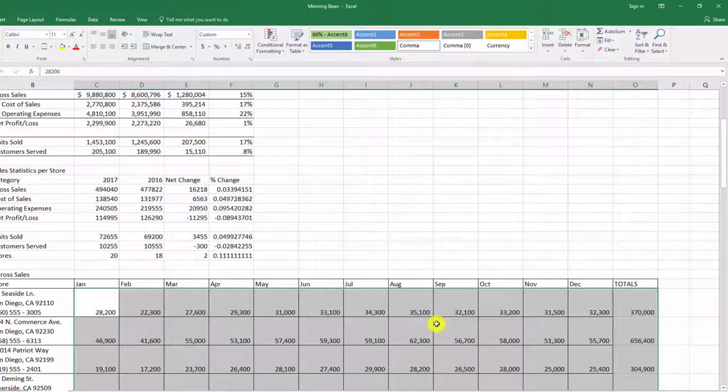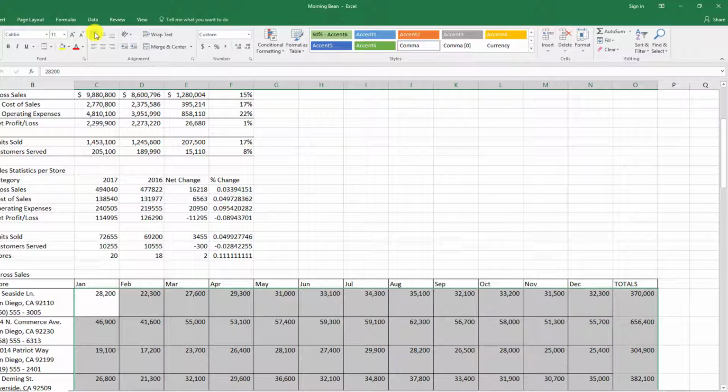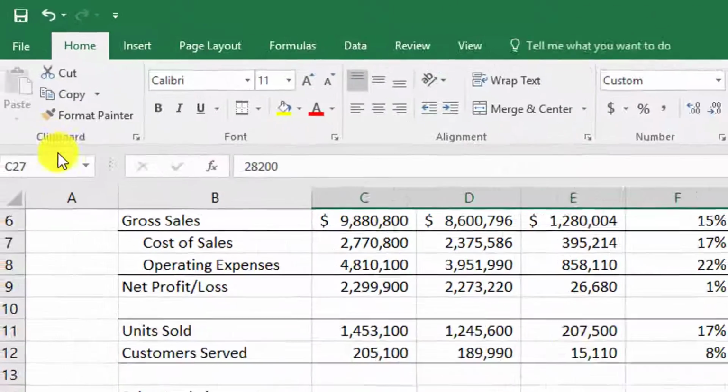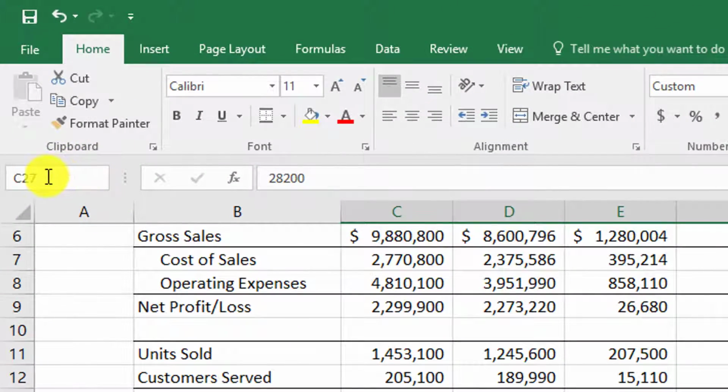We're also going to top align these numbers by clicking Top Align in the Alignment group. And then we're going to select a different range. I'll click in the Name box again, C26 to 26.